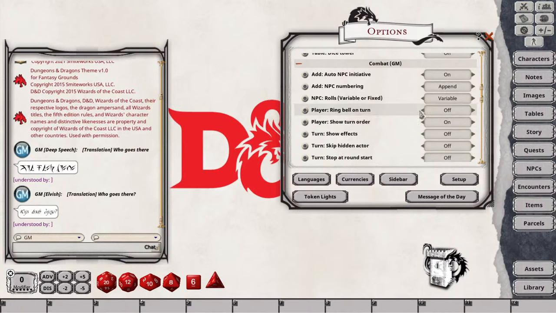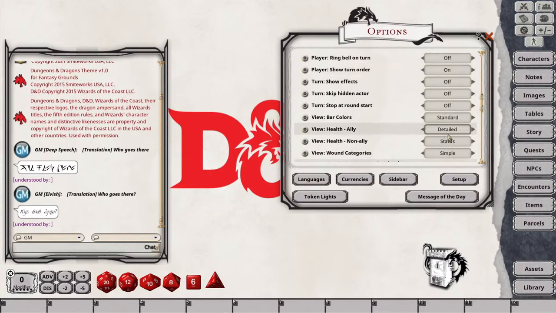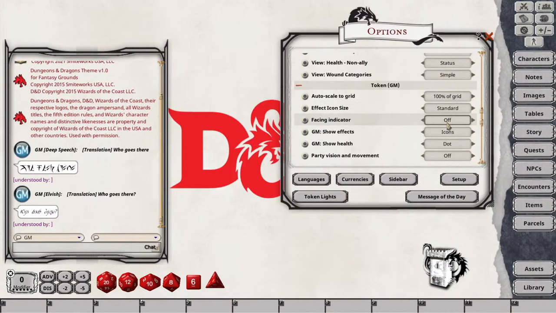NPC numbering, NPC rolls, Vixter, all of these things, you can play around with here. Some other things that I like to turn on, just to show you: show ally health. I always like 100% grid. I like bigger icons. Wound categories: do you want it to say wounded, or do you want it to really delve into how wounded they are? Basing indicators, if that's something that matters to you in your game. That's not a thing in D&D 5th edition, but it would be a custom house rule that you might turn on or off.